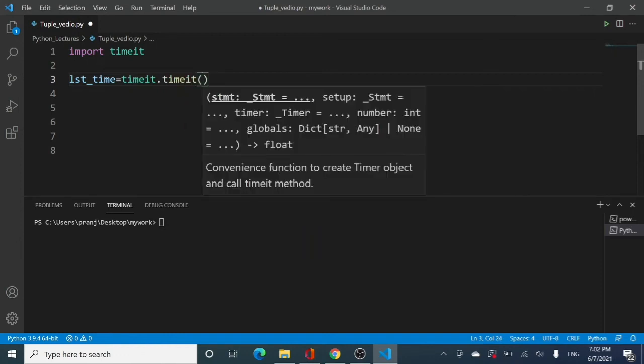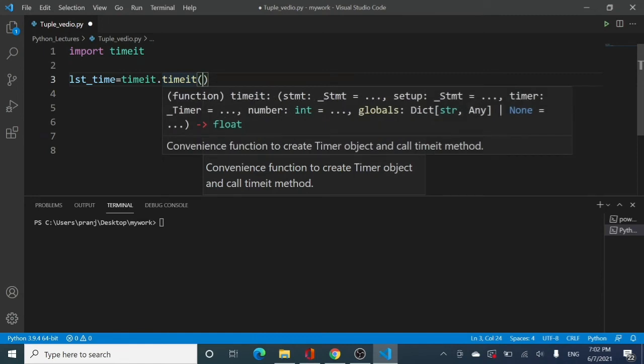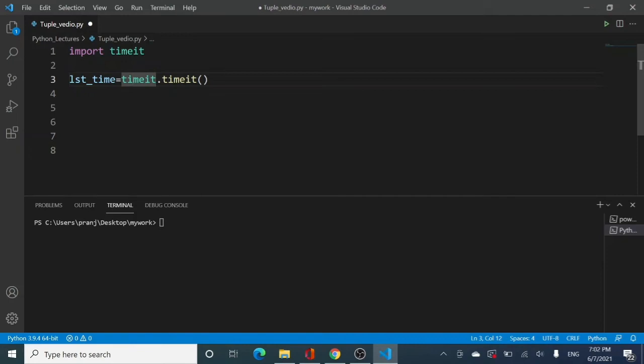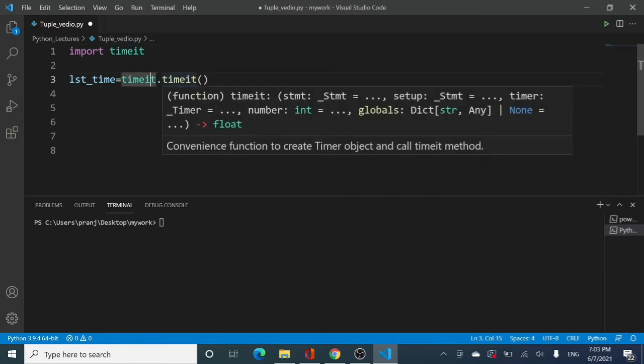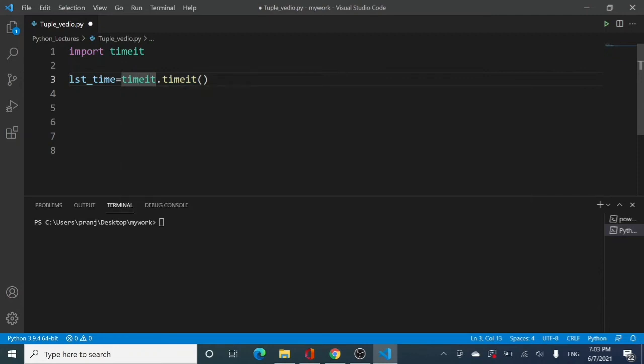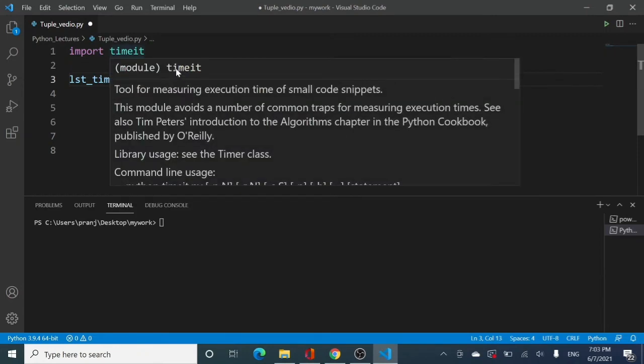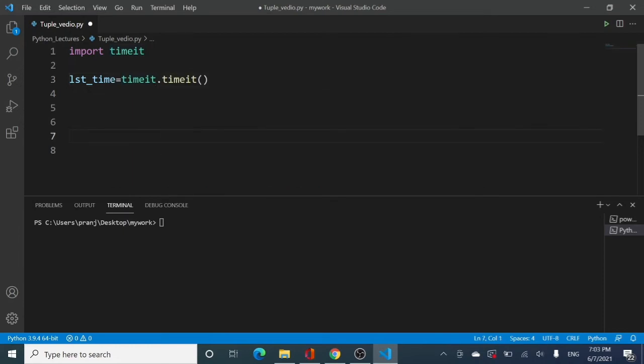Timeit. Now just look at the difference. Here, timeit is shown in yellow color. If I put my cursor over here, it is a function, a method which is present in the timeit module. The timeit module is in green color, so it is a module, and this is a function. This module contains this function, which is why I have called it by the name of the module dot function, or dot method. So green color is for the module, and yellow color is for the function.